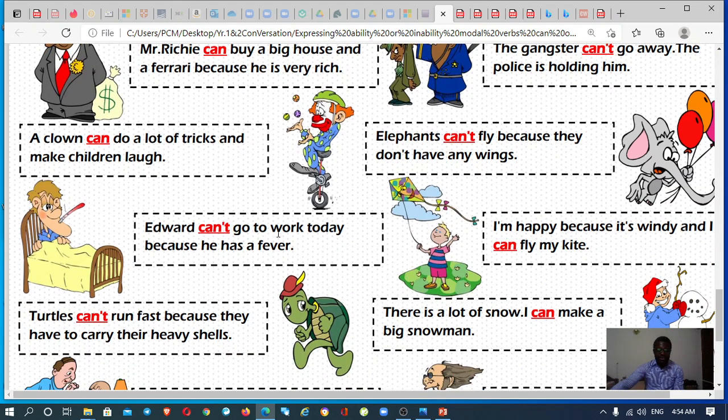Edward can't go to work today because he has a fever. When you've got fever, your temperature is high, there's no work for you. I'm happy because it is windy and I can fly my kite. You know your kite? Did you see that?